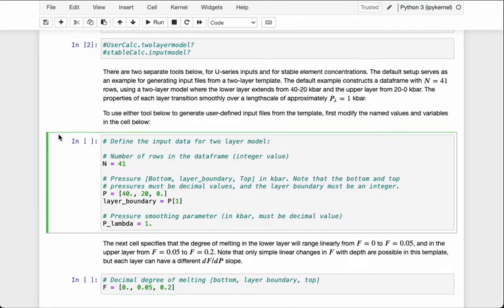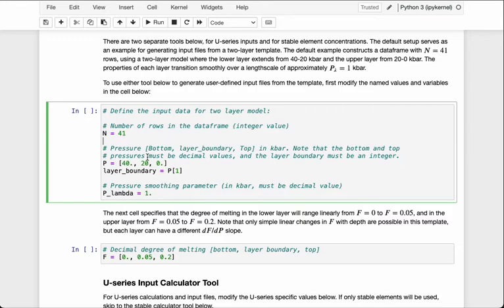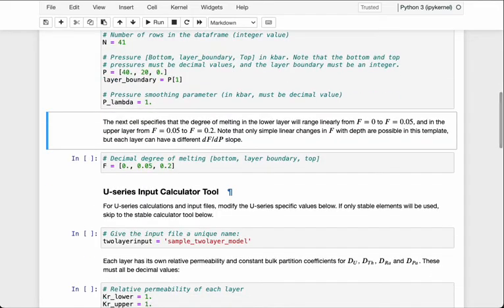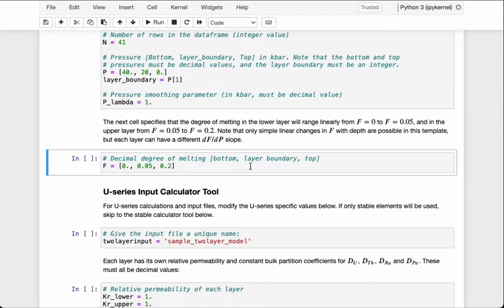Either way, you need to have a certain number of rows, a certain pressure range, and then you need to have a boundary layer where you're going to create a second layer. This is going to generate a 2-layer template with a bit of a transition zone between the two. This smoothing parameter, which I usually do not touch, simply defines how you smooth between the layers to produce a continuous range. And the next cell defines my degrees of melting from the base to the top of the column with, again, an inflection point.